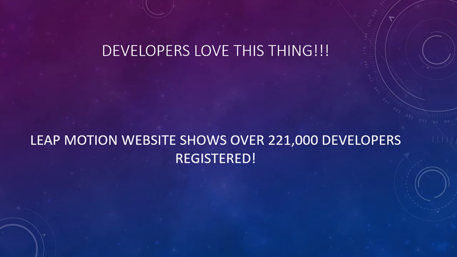Developers love these things. Engineers are just fascinated by new technology. Right now, the LeapMotion website shows over 221,000 developers have registered for this thing. That means that they've signed up and listed themselves as somebody who's going to download all of the software and start playing around with it. And this thing's not very expensive. If you go to their site, you'll see that this little controller is around 80 bucks. Less than $100 for a controller that senses your hand movements.